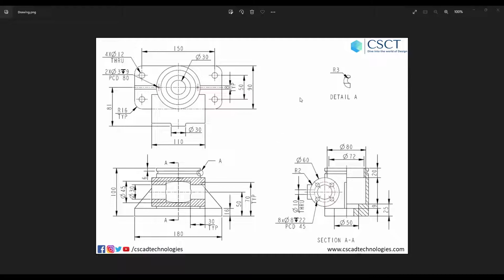Today we'll be learning how to make a model using part modeling. There are various commands which we are going to use.